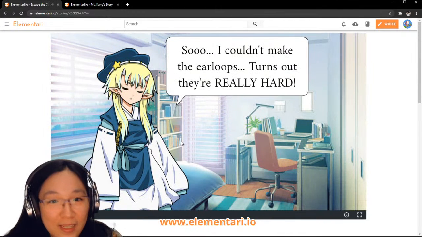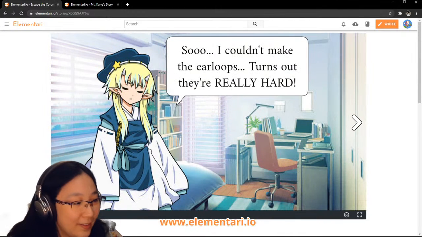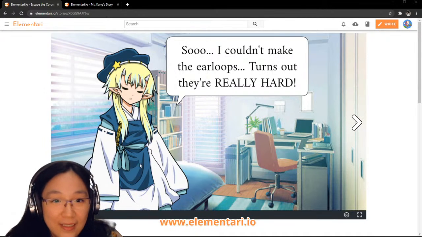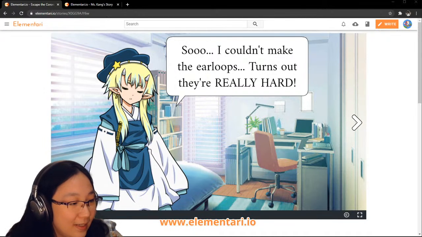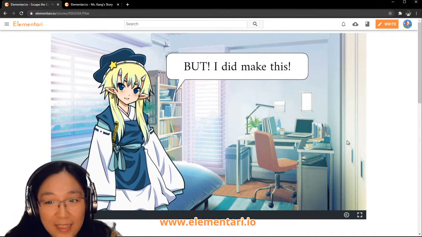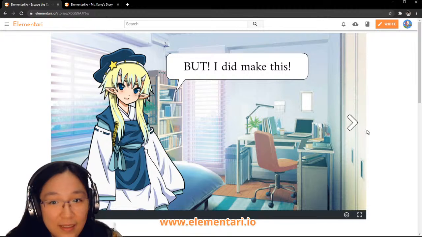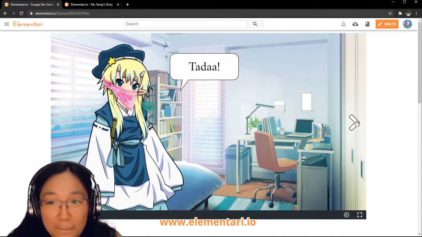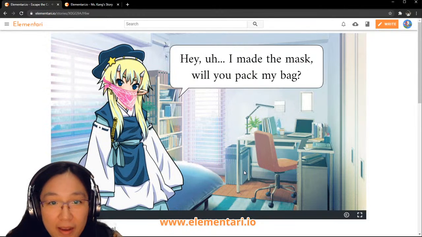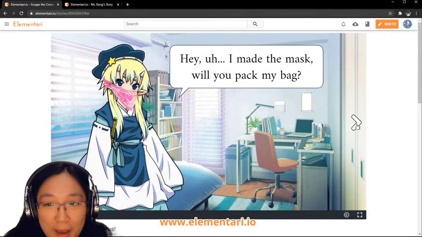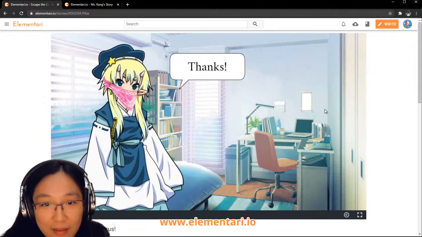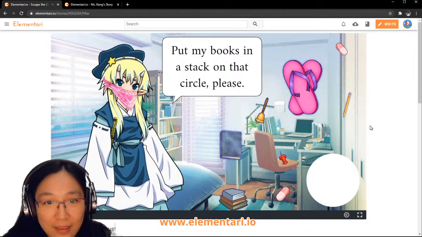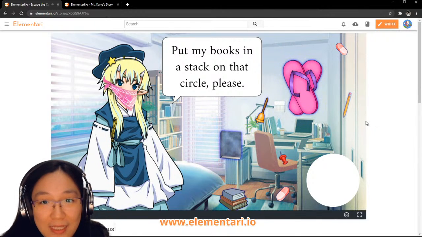So I couldn't make the ear loops. Turns out they're really hard. But I did make this. Ta-da! Hey, I made the mask. Will you pack my bag? Thanks. Aren't you supposed to be packing your own bag? I don't know. Put my books in a stack on that circle.